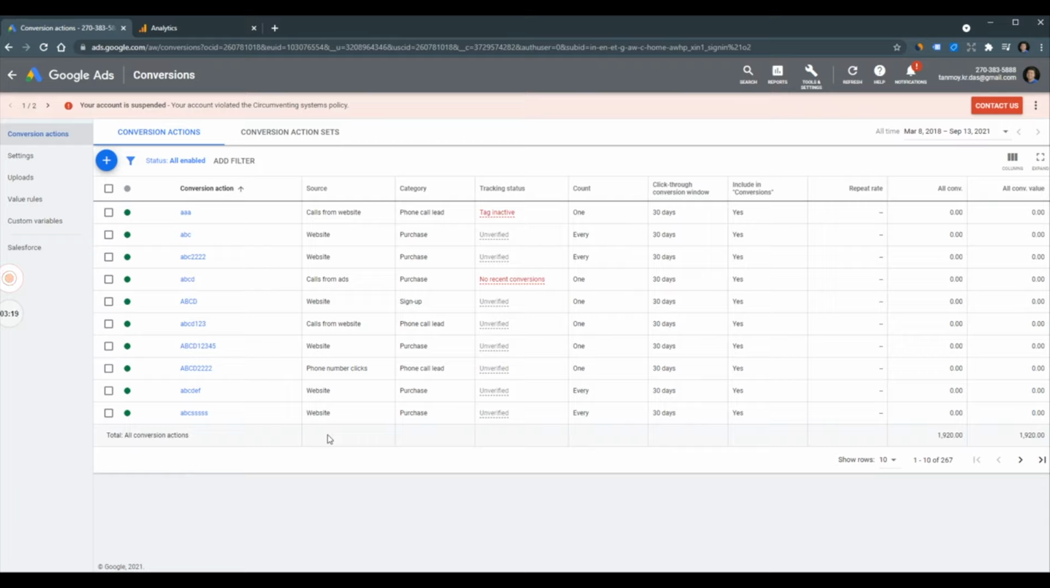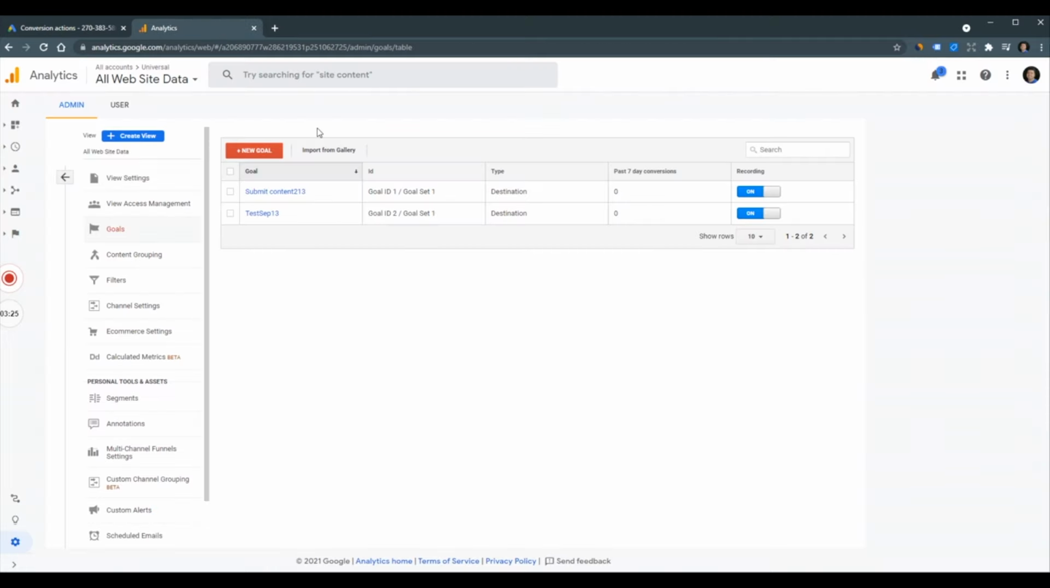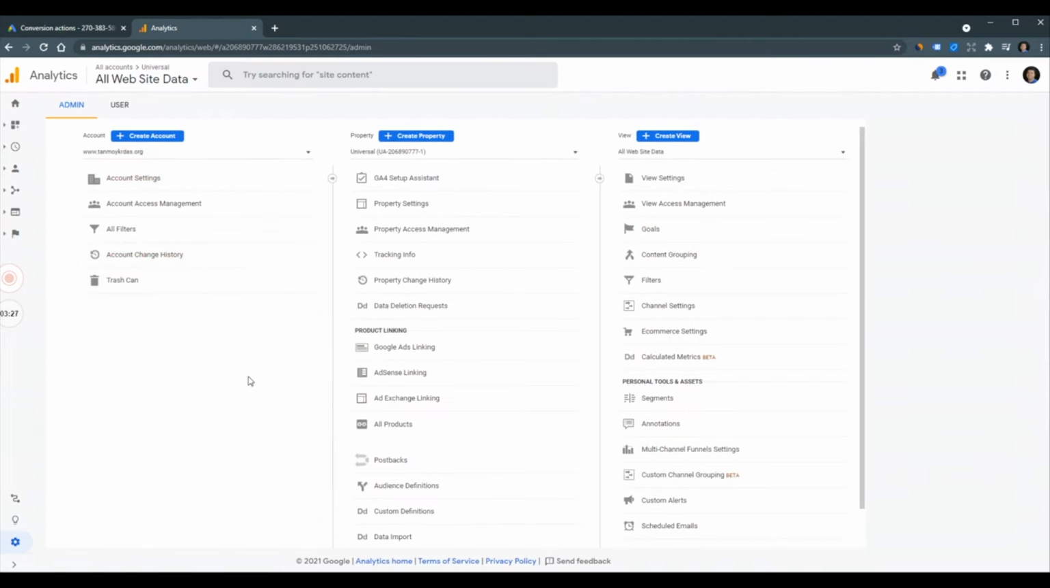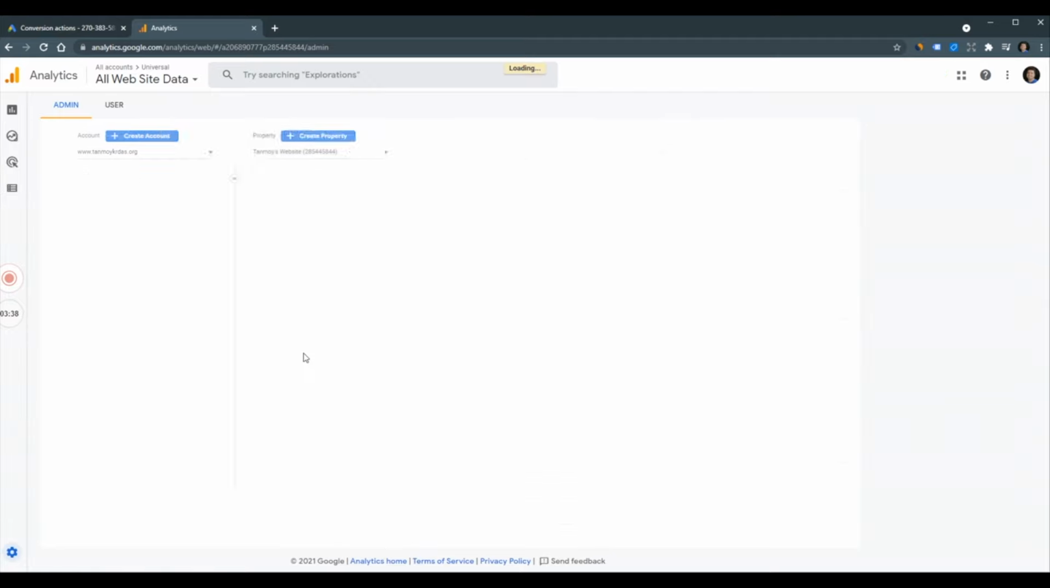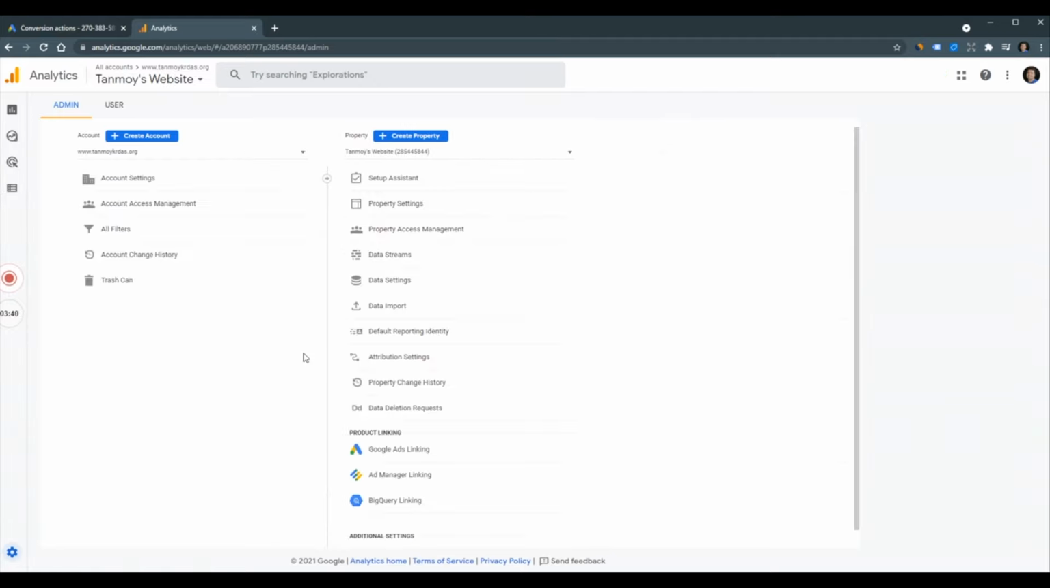Now we are going to look at the second process, wherein you have an Analytics account with a GA4 property. So we'll see how we can do that. Going back to the main screen, I'm going to change this to a GA4 property first. This is a GA4 property which I have right now. In this, again, we're going to create a goal, for which we can come to setup assistant.